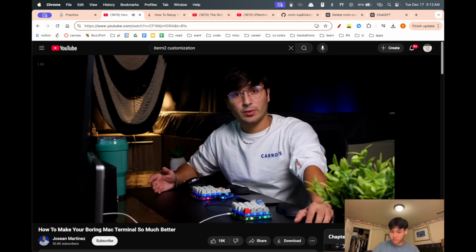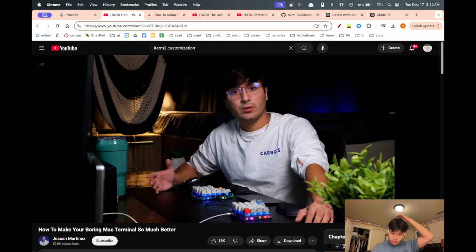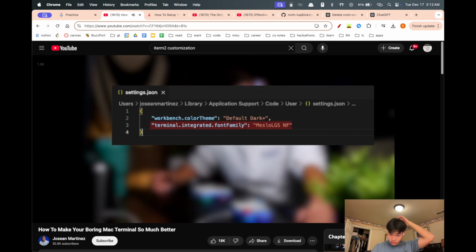Because I know a lot of you might be using VS Code, I wanted to point out that once you change the font in the terminal, you'll also have to change it in the settings for VS Code's terminal by opening up the settings.json file and adding this line.